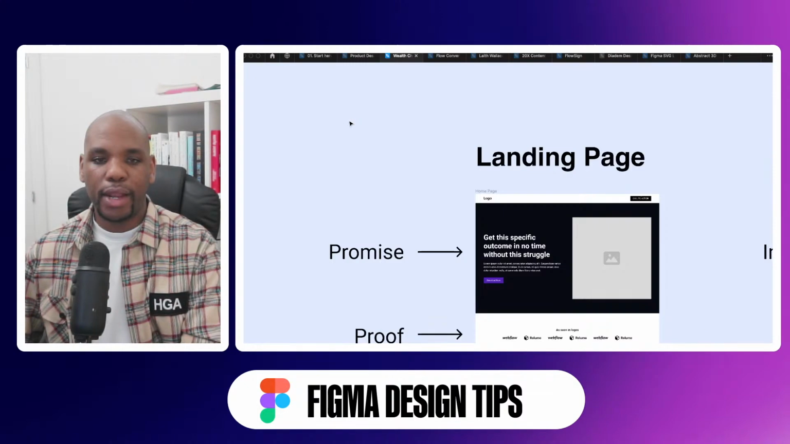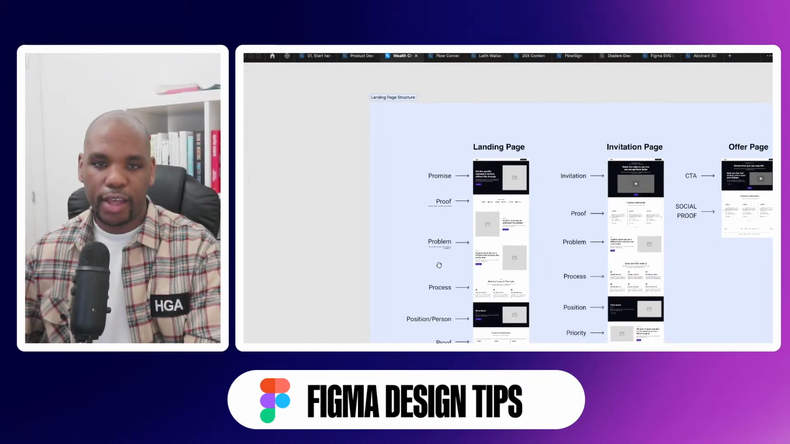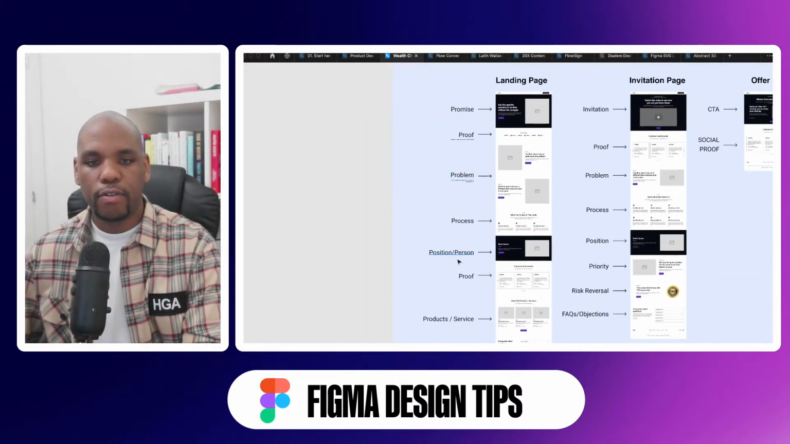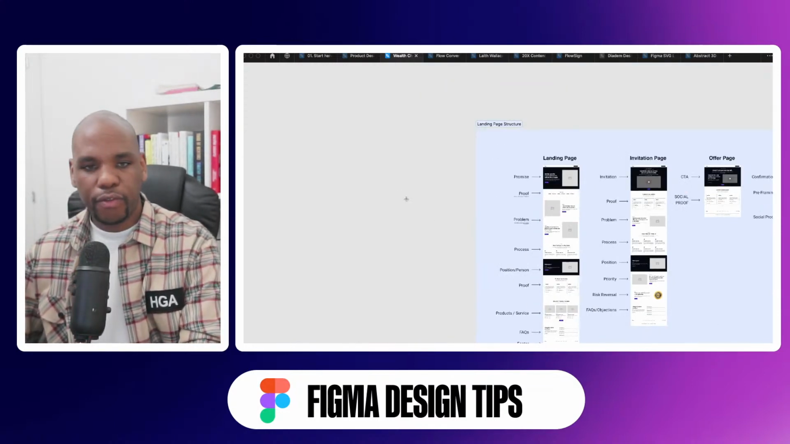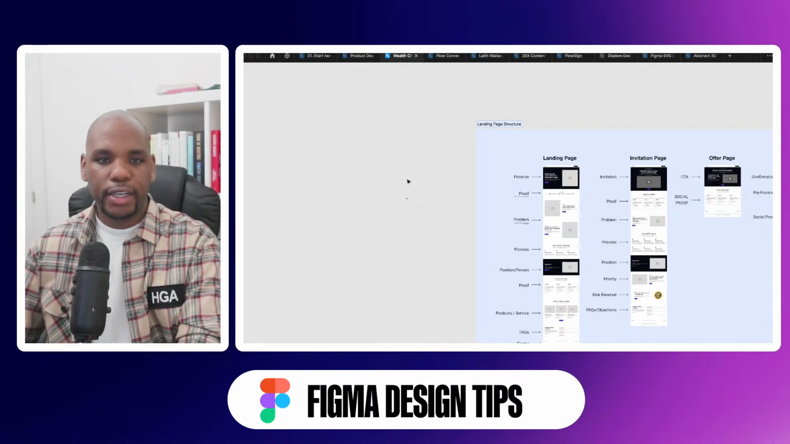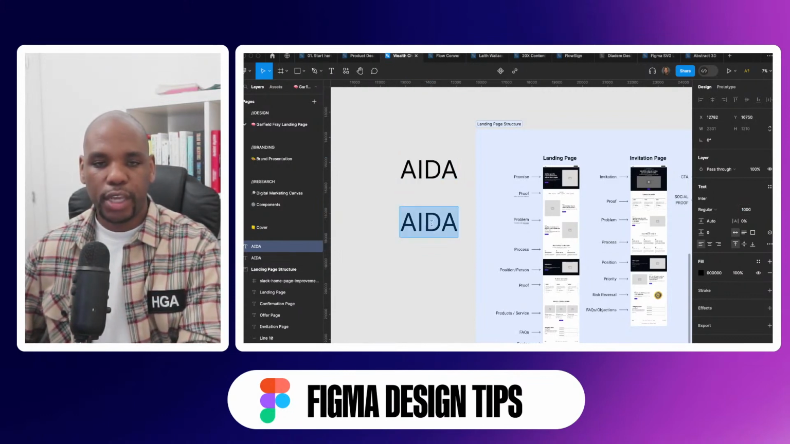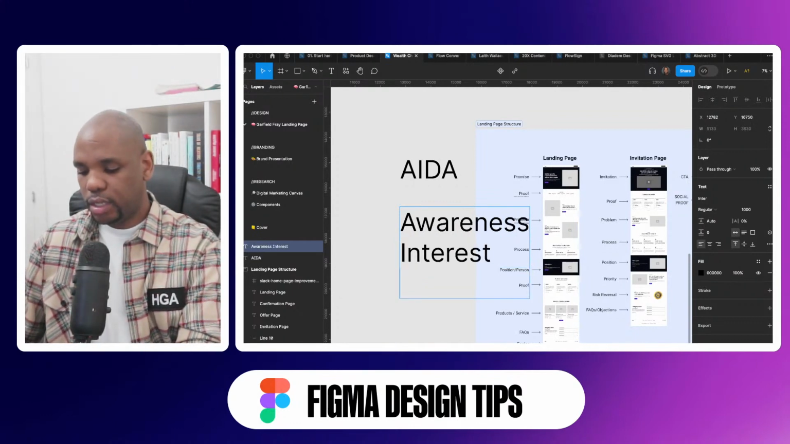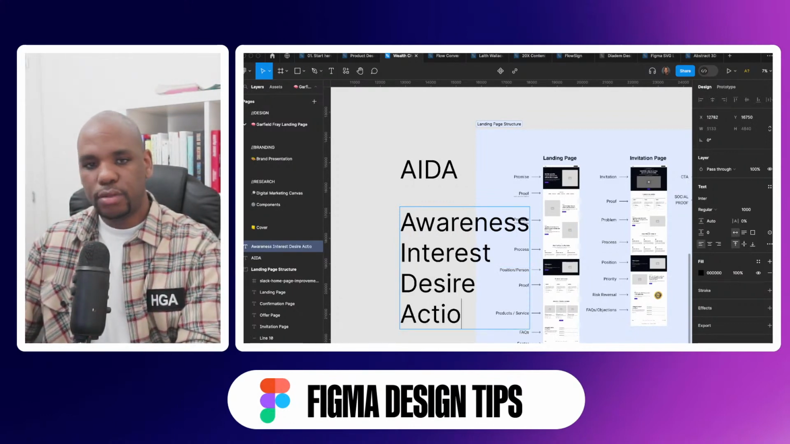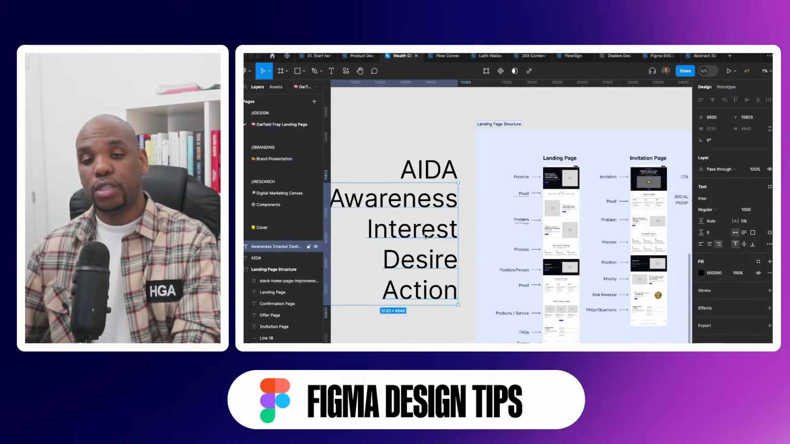This is a way that I build out landing pages with a simple structure. We call this the 7 P's of a landing page. Another formula that you can use is what we call AIDA, which is a really good structure for landing pages. The AIDA principle is awareness, interest, desire, and then action. That could be a way that you can structure a web page. I wanted to share this with you because this is really, really good.